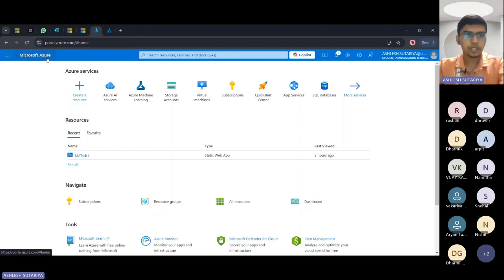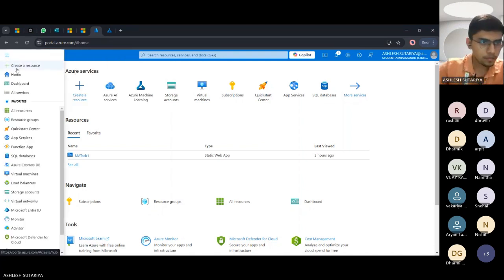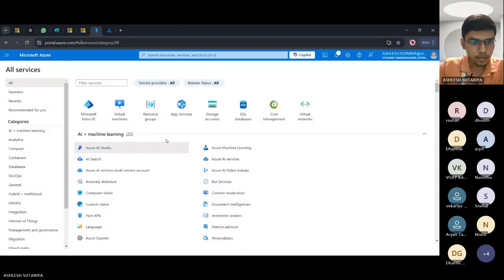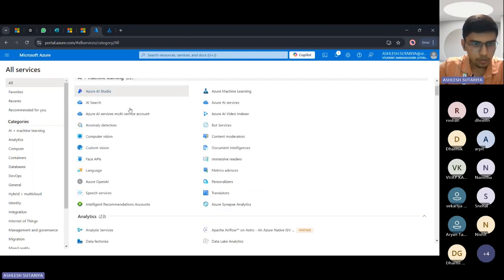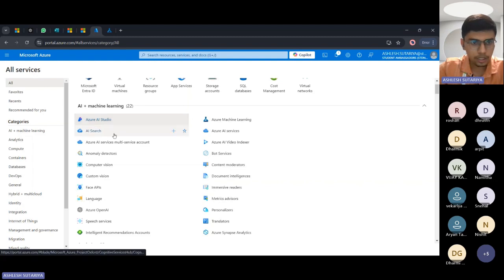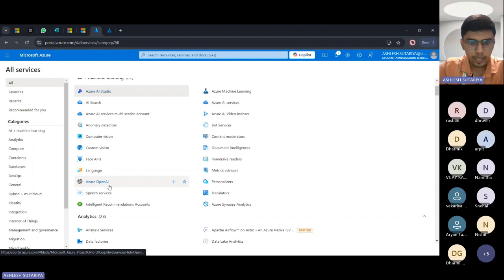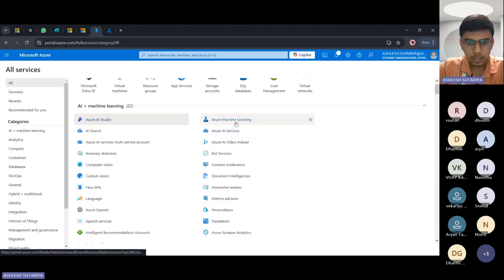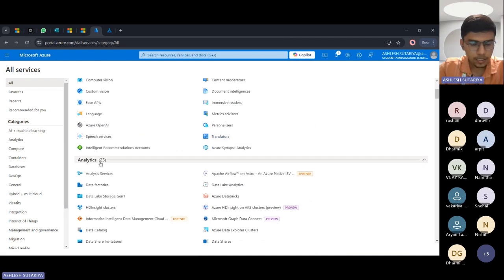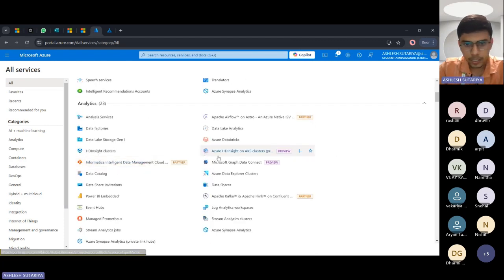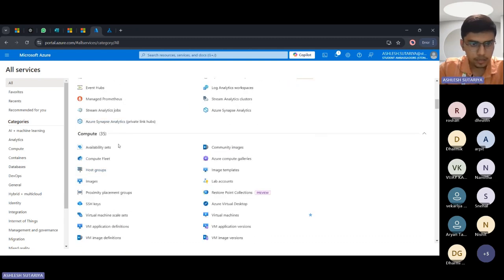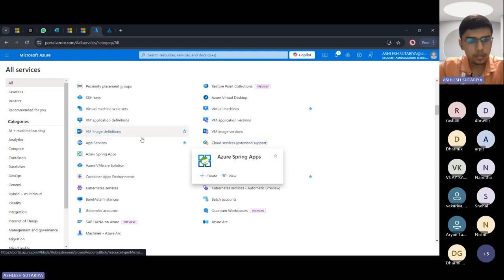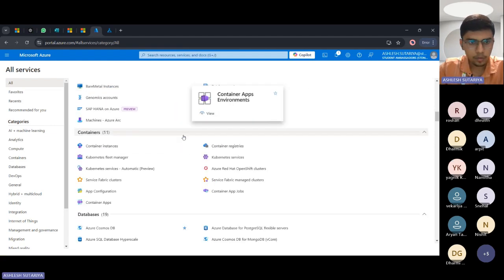So visit the Microsoft Azure platform. Here it mentions all services provided by Microsoft Azure, starting with AI plus machine learning. There are 22 services like Azure AI Studio, AI Search, Azure AI Services, Azure OpenAI, Speech Services, as well as Azure Machine Learning, which is covered in this session, and Document Intelligence. Other services like Analytics, making 23 services, and then Compute Services. Compute Services are used for high computation performance.